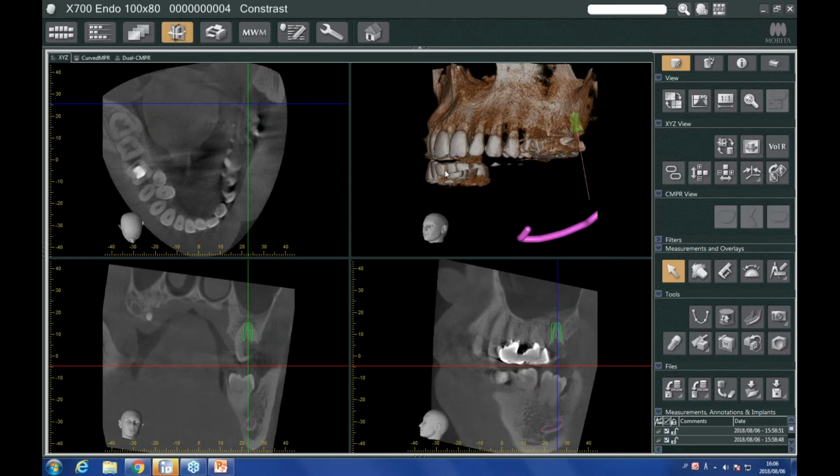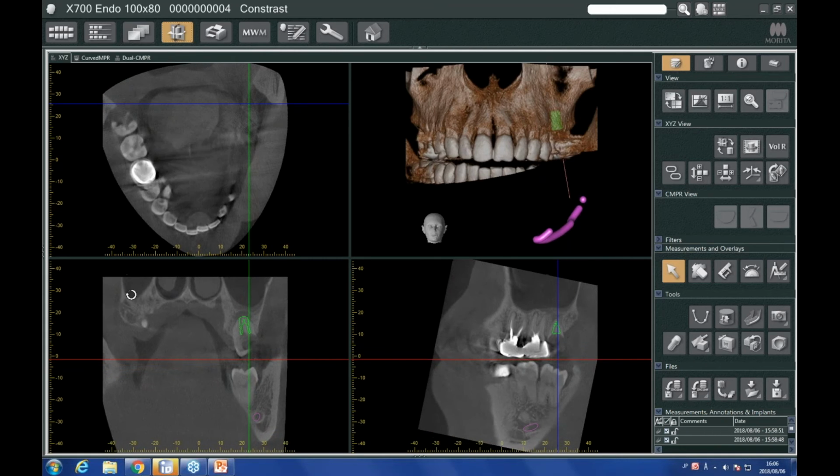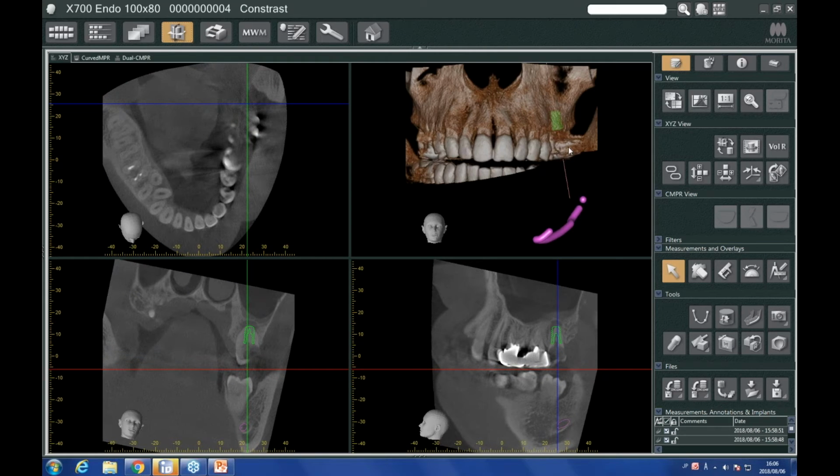Now, why did it leave this part of the teeth here? It's because I'm at an angle on this side of the patient. This is why it's important to adjust the angulation. But for my purposes, I'm just interested in this particular implant placement, so I'm just going to leave it as is. Of course, I can always go back and make adjustments later.